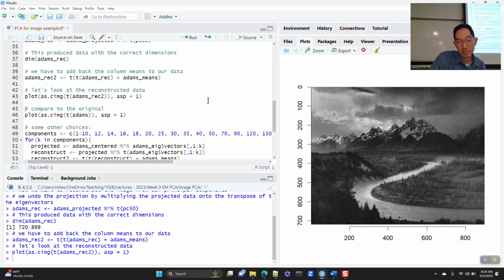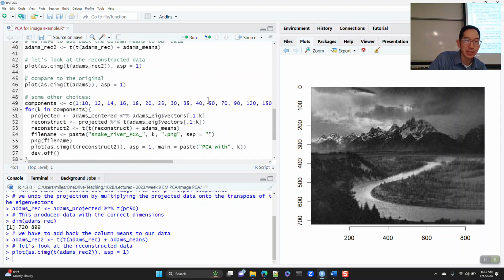But anyway, I thought that was a little bit neat, and I wanted to go through and just show what it looks like to keep only one eigenvector. What if we kept two, and all the way up through? So I did a whole bunch of different numbers of components.